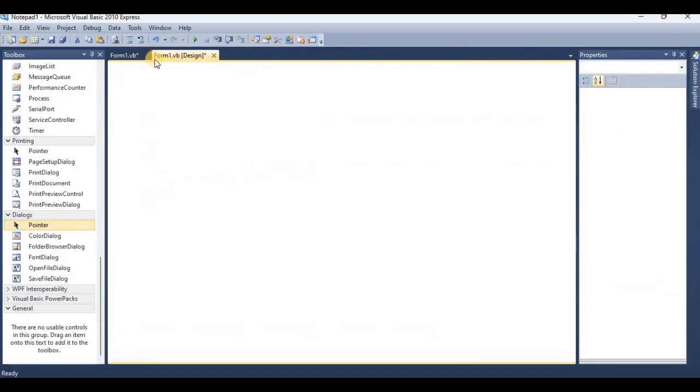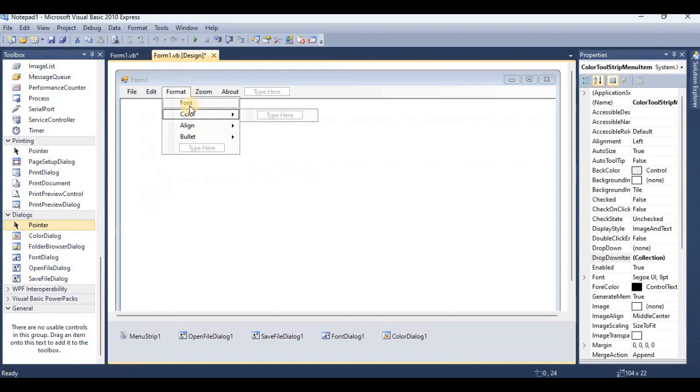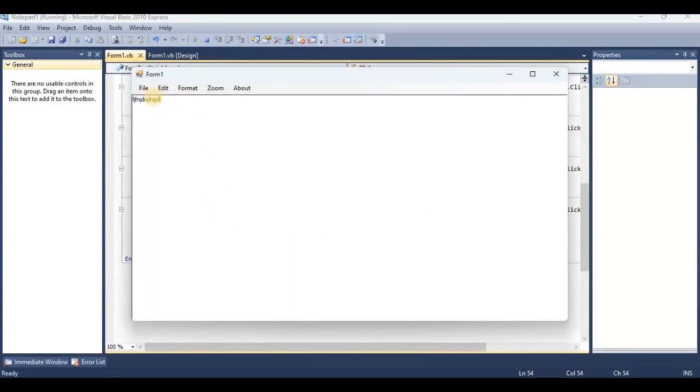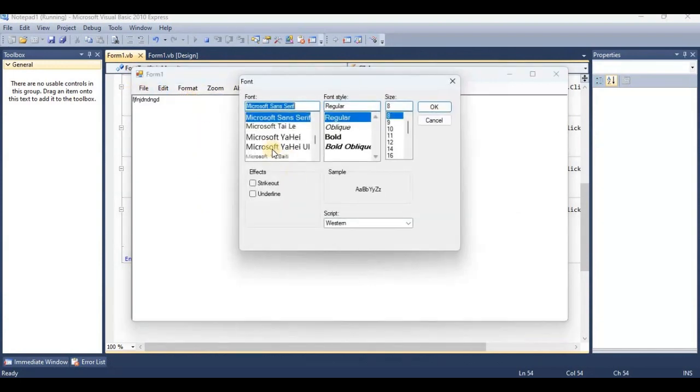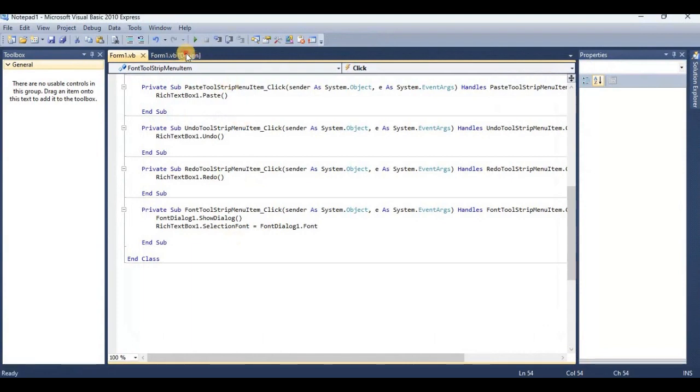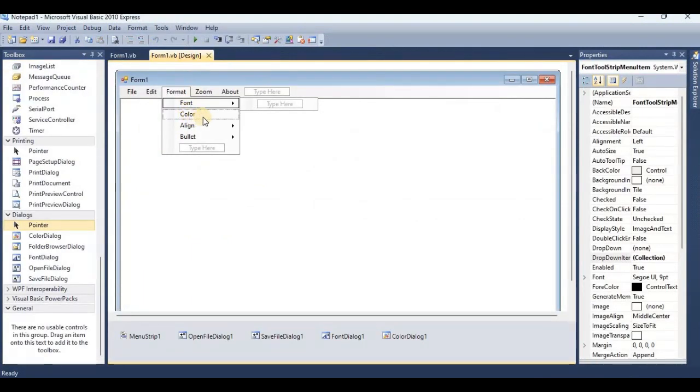Now I am going to set the coding for font. I am double clicking on it, and you can see I have typed FontDialog1.ShowDialog, RichTextBox1.SelectionFont equals FontDialog1.Font, and now I am going to run it. I am typing anything and selecting it, and I am going to Format and clicking on Font. I am formatting it as I want. You can see it is working correctly.